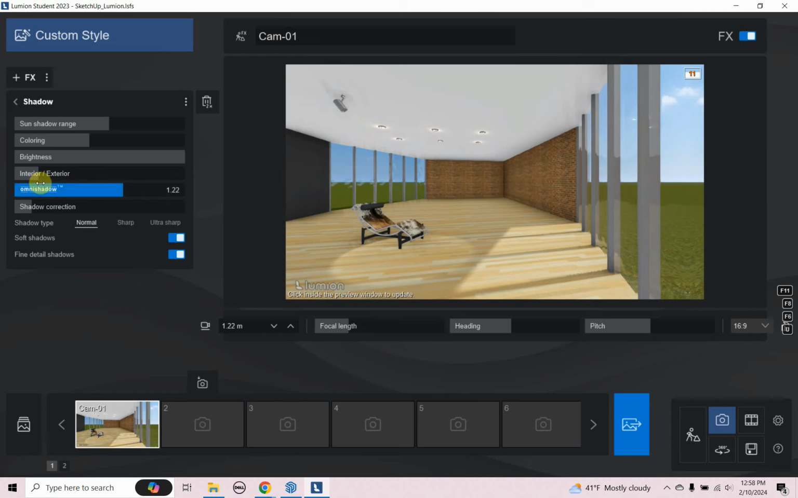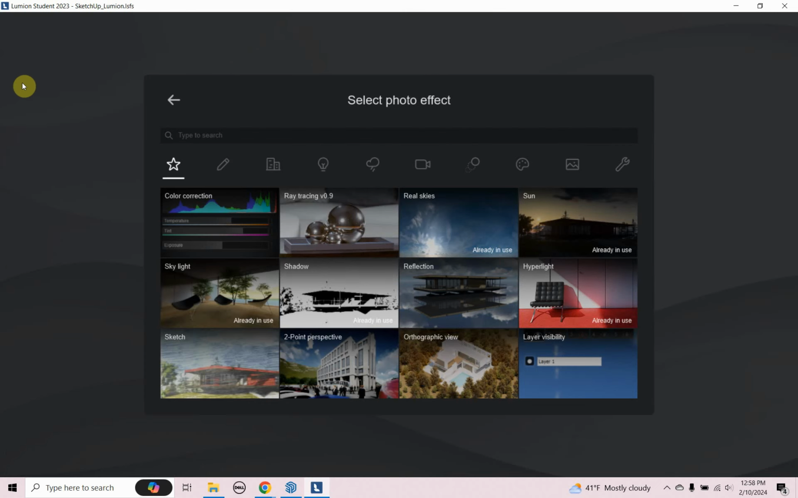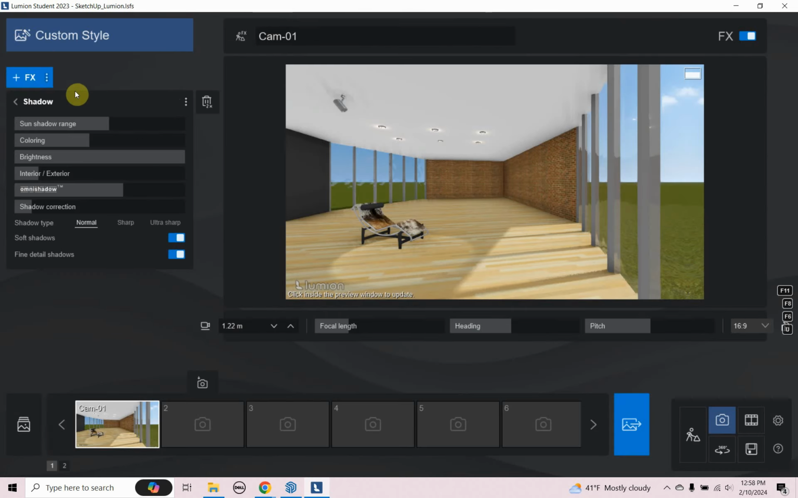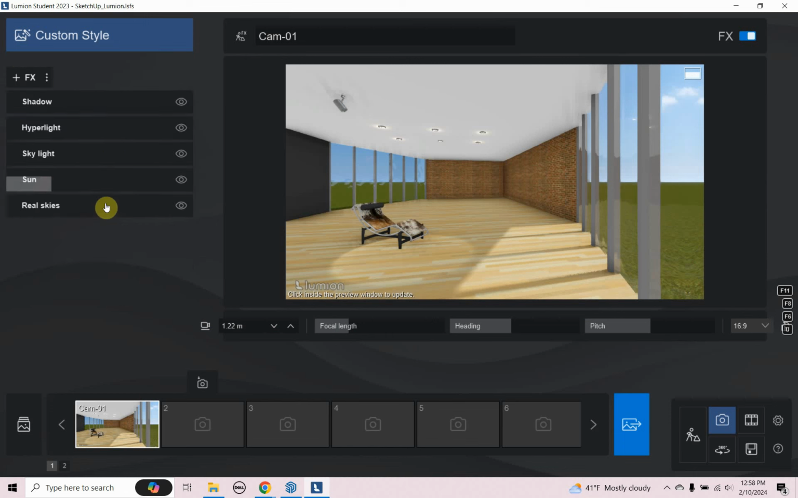Okay, let's keep going with the effects. So let's go to our effects list. Let's go back. All right, so we have all these effects. The next one is I want to look at sharpen. I want to sharpen the texture maps or the brick map. I want to make that sharper.